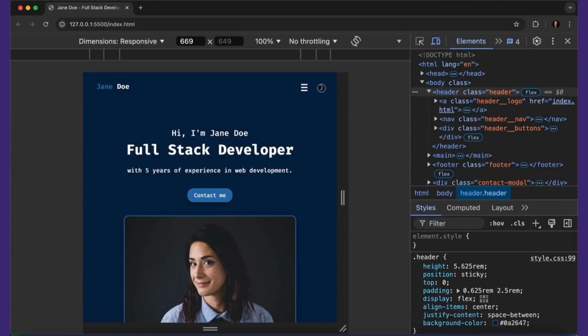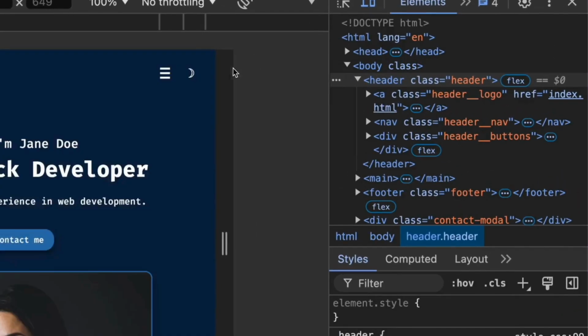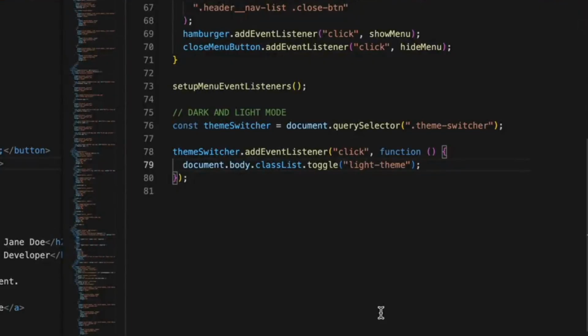When I click the theme switcher, nothing happens yet because we haven't added any styles to the LightTheme class. But in the inspector, we can see the class toggling on the body element. The JavaScript works perfectly. Now let's make something really cool together. When you click the theme switcher button, the icon will change too. If the light theme is active, the icon will be a sun. If the dark theme is active, it will be a moon. Right now we have the moon icon.